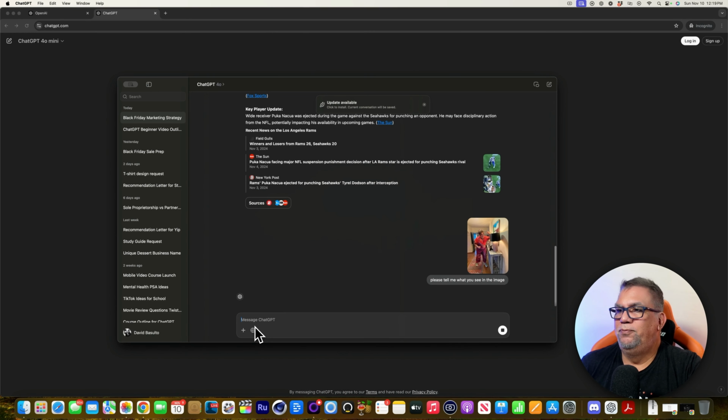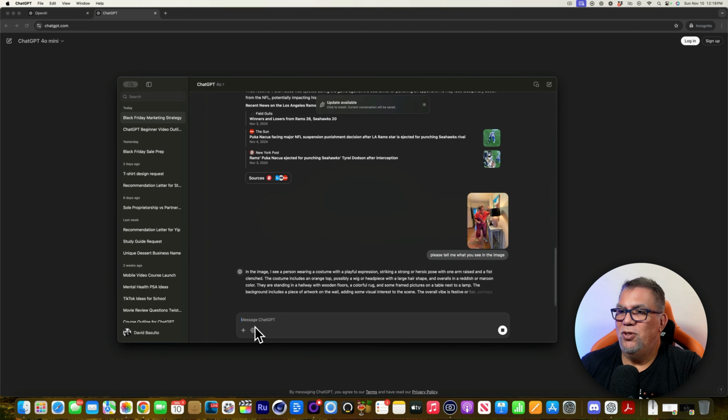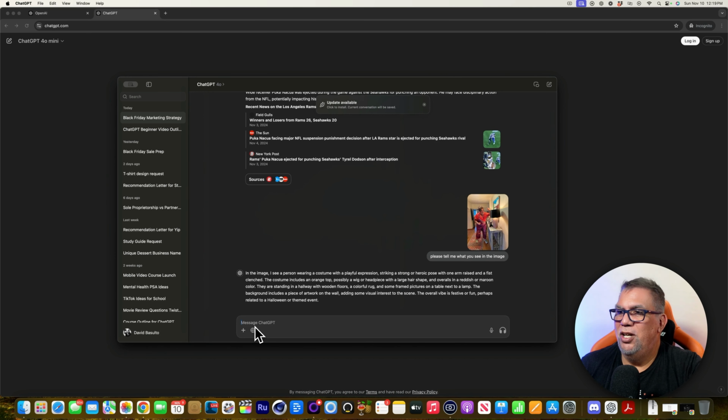And I'm going to click enter. And now, so that's me dressed as Wreck-It Ralph. So here I see a person wearing a costume that's a playful expression, striking a heroic pose, etc. So it's telling me, it doesn't really know who Wreck-It Ralph is, I guess, but it's telling me exactly what's going on. It's looking at the rug on the floor, framed pictures that are there. So you can even take a picture of your refrigerator and say, these are the things I have in my refrigerator. Give me some ideas for recipes. I task you to try that out today.